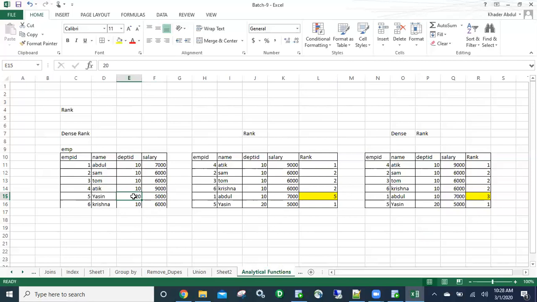I want the rank of people earning salaries in each department. Is that clear? I don't have to do each department. I can just do it for the entire company. Then I will have data like this. This is per department. In each department, I want to find out the salary. You can also find out the salary in the entire company.